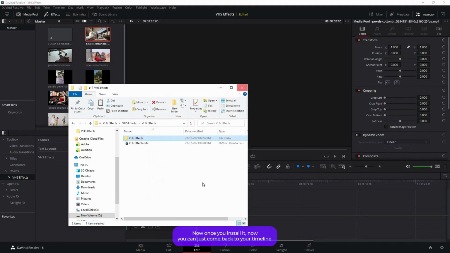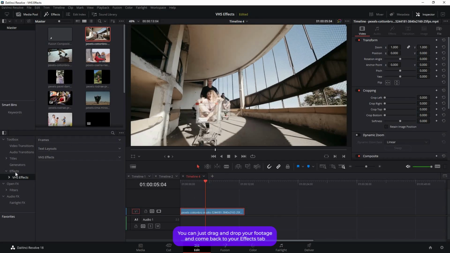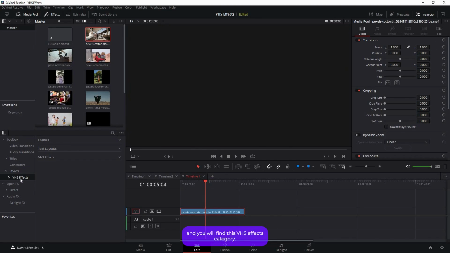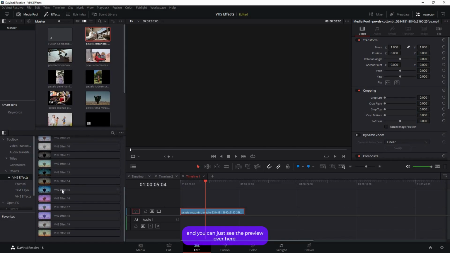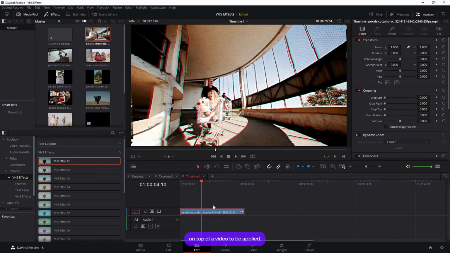Now once you install it, you can just come back to your timeline. You can just drag and drop your footage and come back to your effects tab and you will find this VHS Effects category. You can just open up that, you will find 3 different subcategories. That will be frames, text layouts and the VHS Effects. So I'm going to select this VHS Effects and over here you can scroll down and just hover over them to see the preview. Now you can just drag and drop them on top of a video, it will be applied.